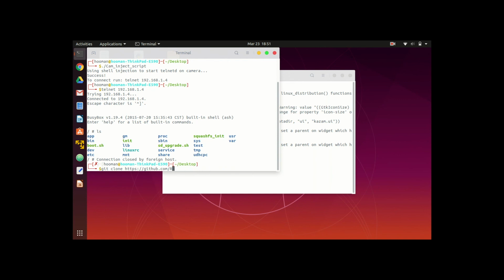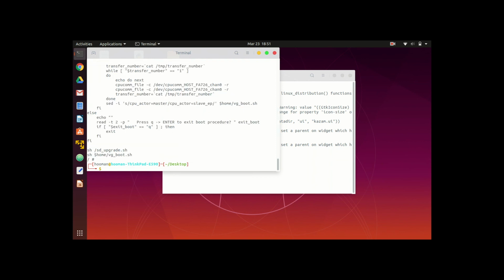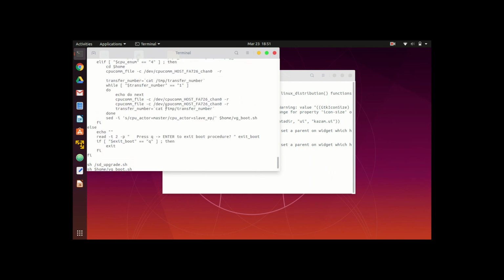But I already have it, so I'm going to go find where I left that, which is still in the desktop directory. And as we can see here, we went ahead and named it connect.py. So to run the script, we just type Python and the name of the file. Now we can see on our screen it has read out the contents of the file vg_boot.sh, and this is just some of the commands that it has inside of there.